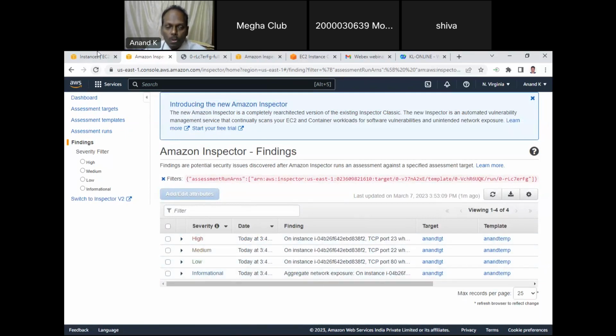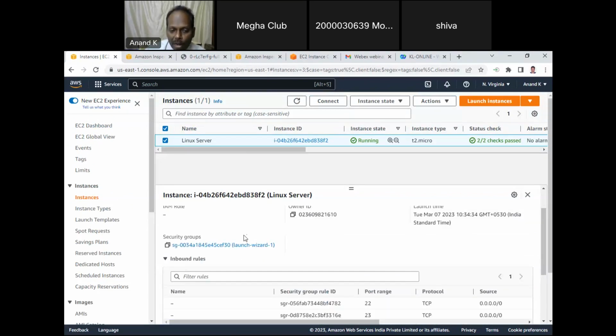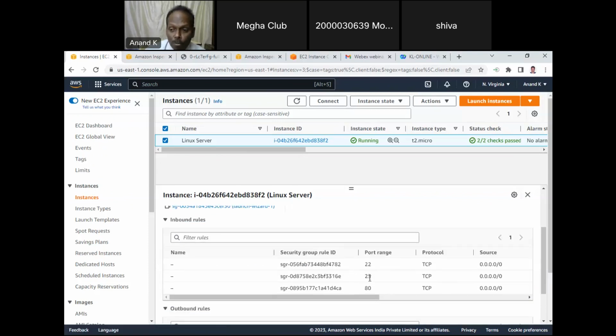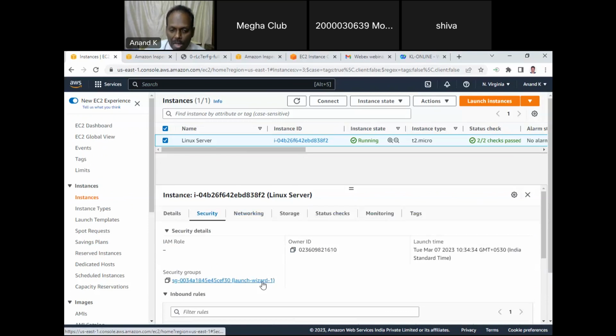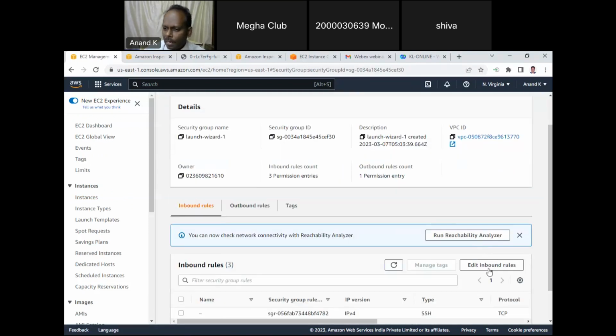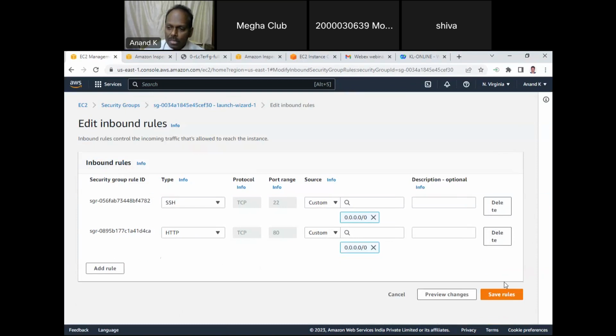Now I have figured out from the report that there is one instance and I have done a scan report, and it contains this particular one. So in the security group, what I do now is edit this. I figured out that there is port 23 open which we should not have. I edit the inbound rules. See this one? I want to remove port number 23. I'll delete this and save the rule.